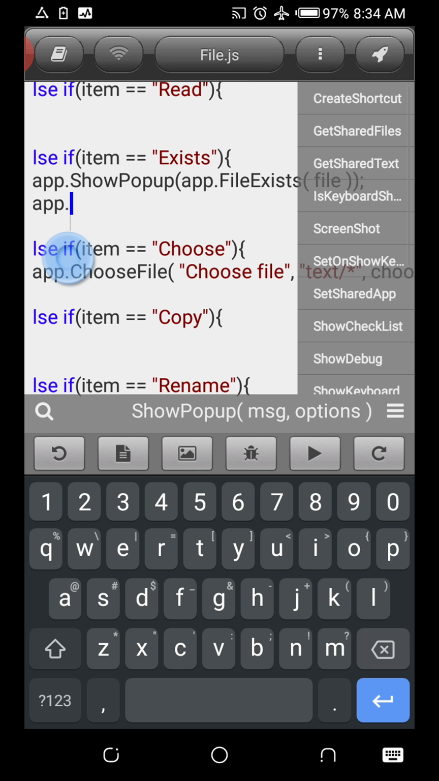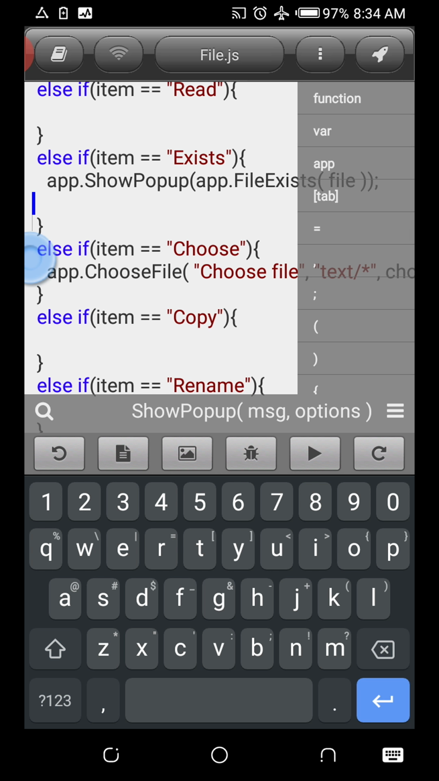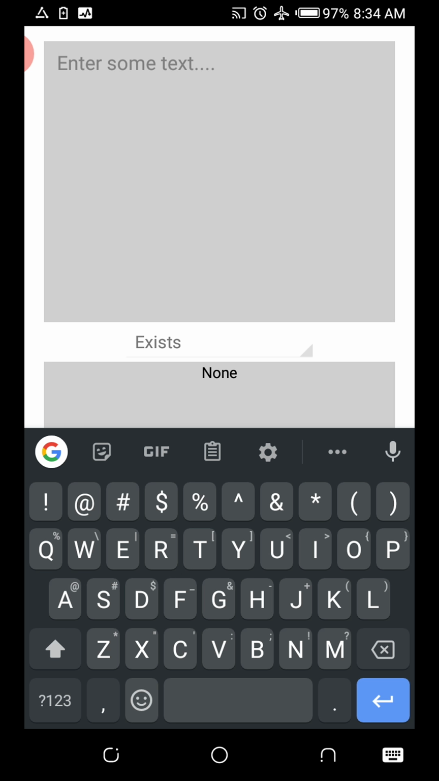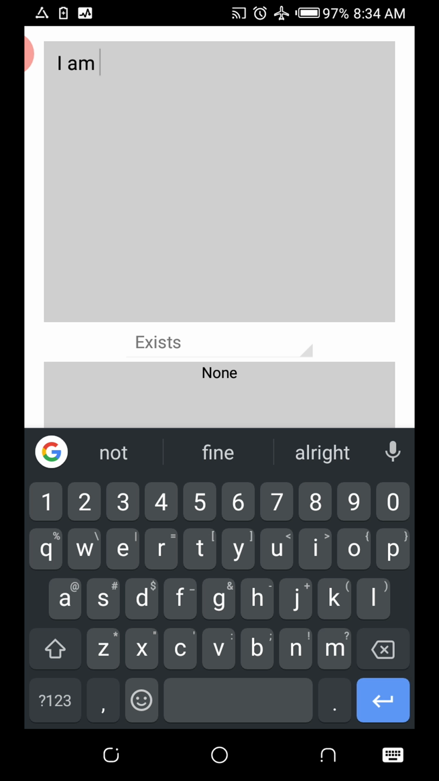So yeah, that's that. So what it's gonna do is that it's gonna return a boolean. And we can try to run this. And then since we haven't created any file known as write, every time you click on exist, it'll be false because that file doesn't exist. So let's now try to write something. So I am write. Get it? Write.